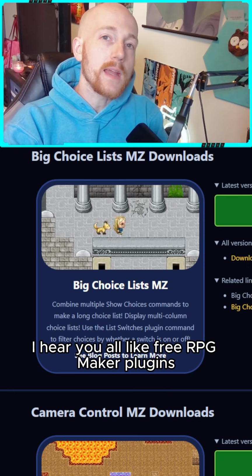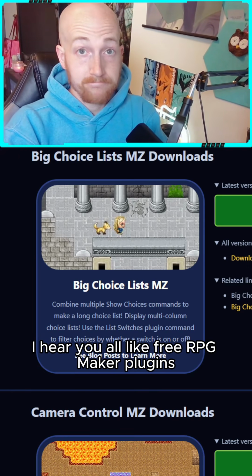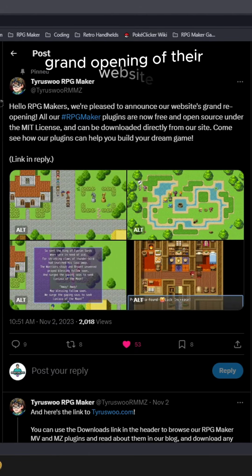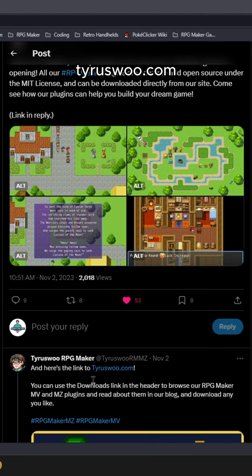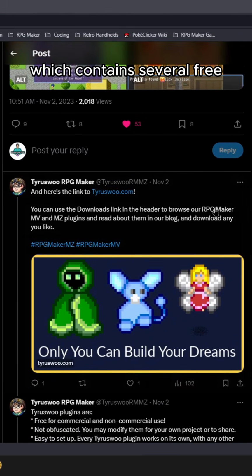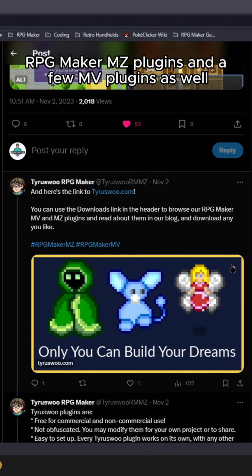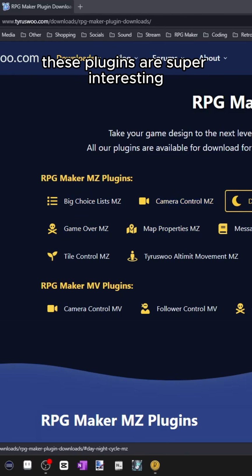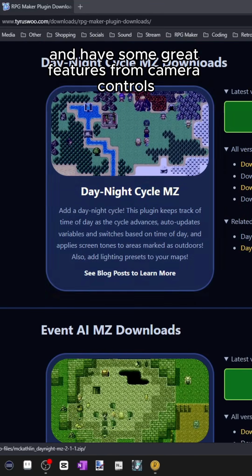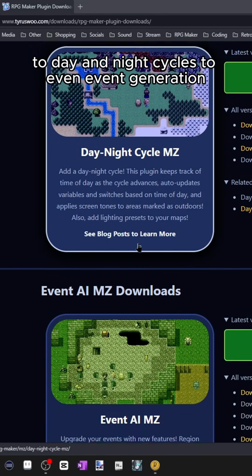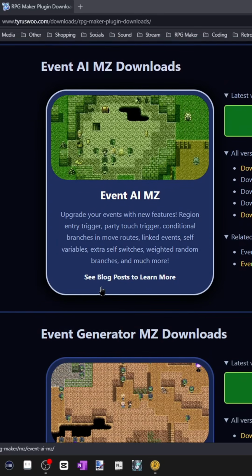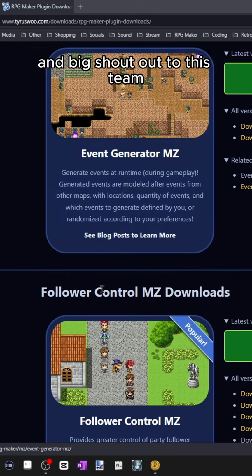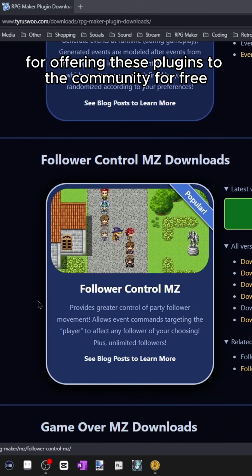I hear you all like free RPG Maker plugins. Well, here you go. Tyruswoo and their team have announced a re-grand opening of their website, tyruswoo.com, which contains several free RPG Maker MZ plugins and a few MV plugins as well. These plugins are super interesting and have some great features, from camera controls to day and night cycles to even event generation. This is a good one to bookmark for future use, and big shout out to this team for offering these plugins to the community for free.